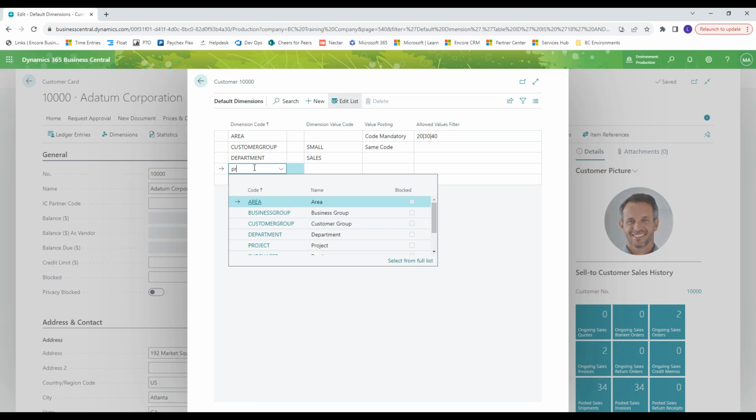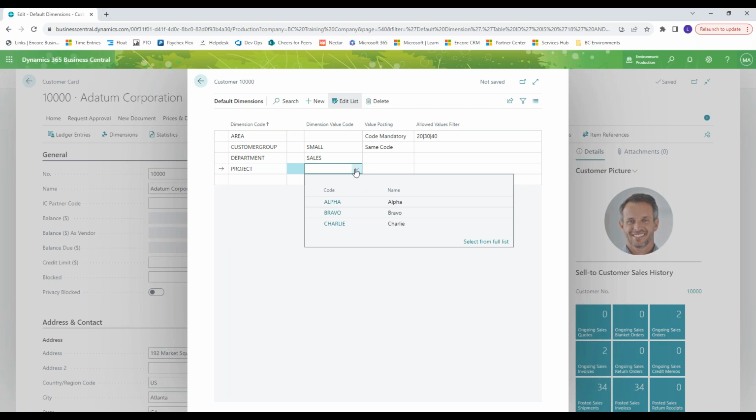So let's go ahead and add project. And I think I'm going to do code mandatory, but leave the dimension value code blank. And then I'm not going to use any allowed value filters, which means that the user can select any of the value codes.